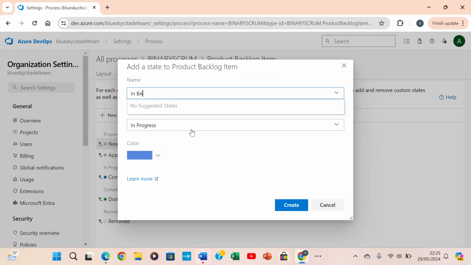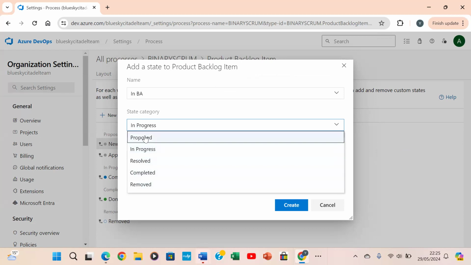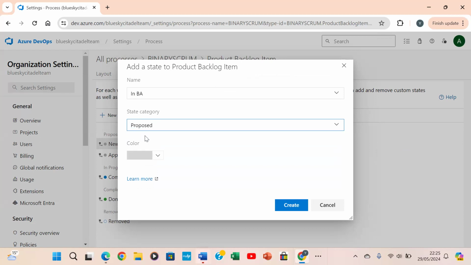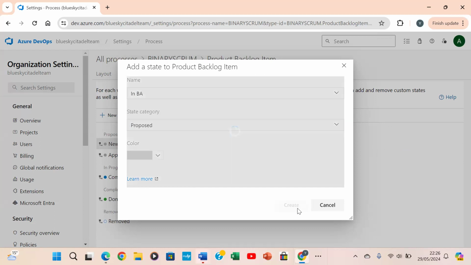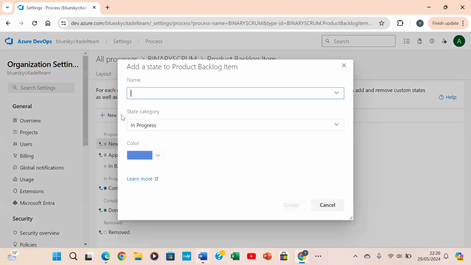No, don't create yet. In progress. Yes, it's proposed. Okay, then do I leave the color and create? Yeah, it's up to you if your team wants to change it. It's your customization, what you choose. BA done. BA done is proposed as well. Yes, it's still proposed. Category should be in proposed.